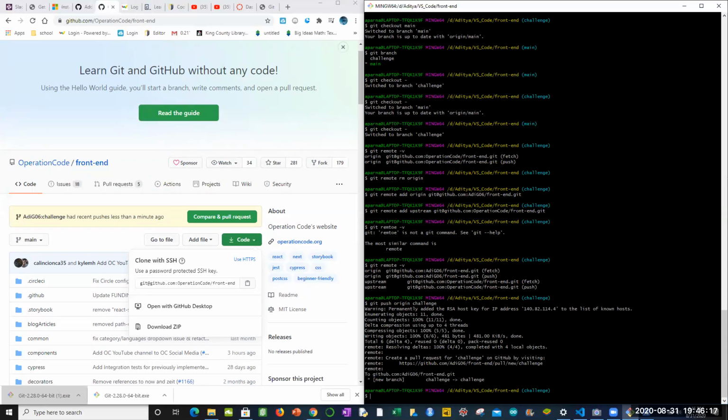You'll notice that it spits out in the output of that command a link for https://github.com/your-username/frontend/pull/new/challenge. And so if you click that link, or it's the same as that compare and pull request button that showed up, that's the same place that it's going to take you. And that's where we're going to go next.